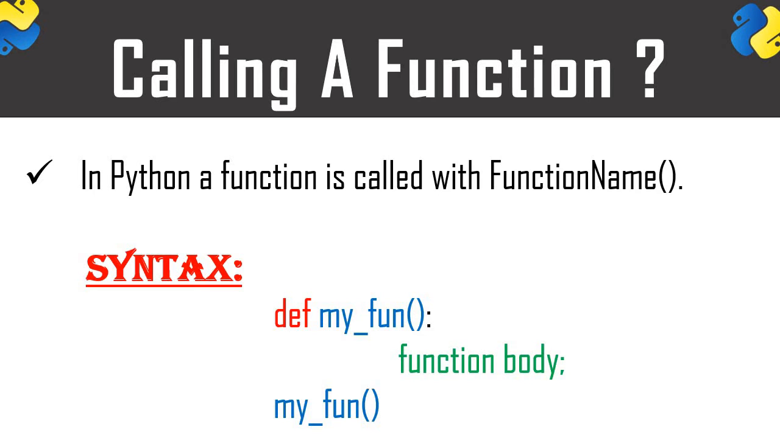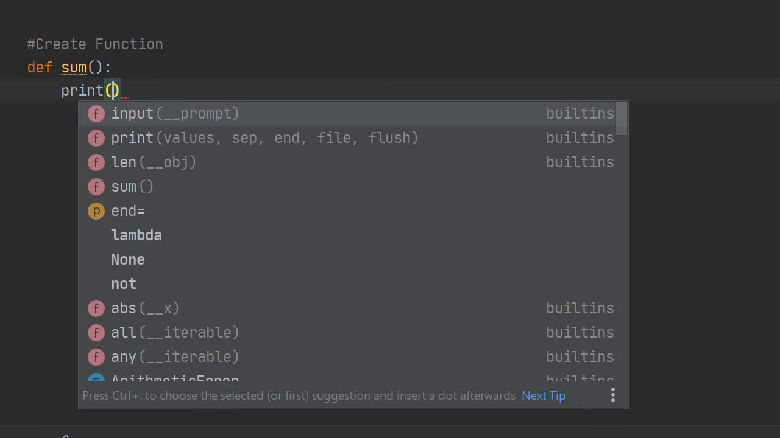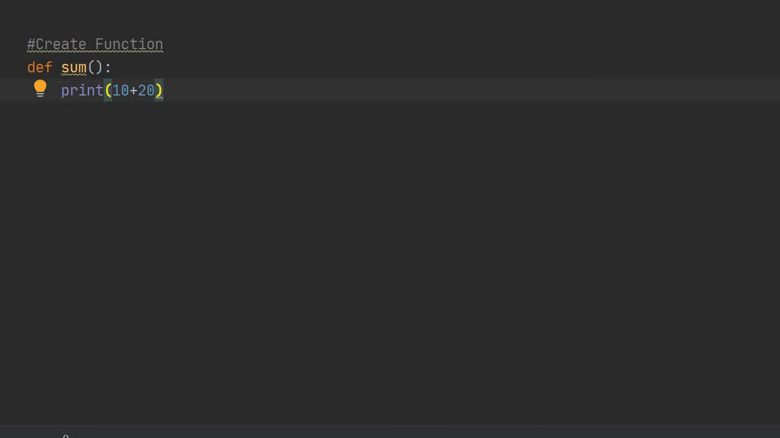Now let's try to create a function practically and then call it. So here I am in my PyCharm. This is my editor. Here we will create a function. To create a function we always use the def keyword, so I'm going to write def. Then we write a function name. Let's take the function name as sum, then round brackets and colon. After the indentation, we write our function definition. My sum function is used to print the sum of 10 and 20. That's it. So this is a basic function I have created.